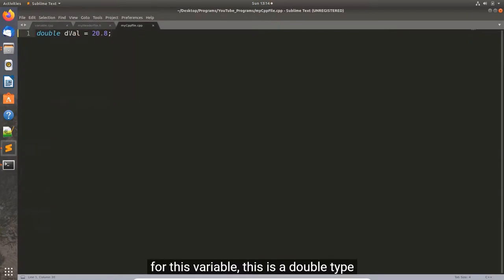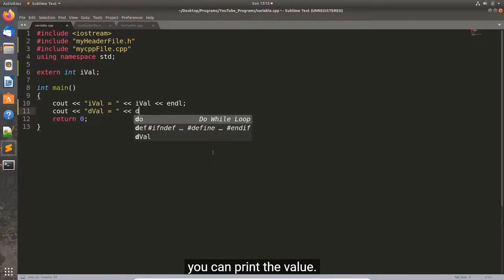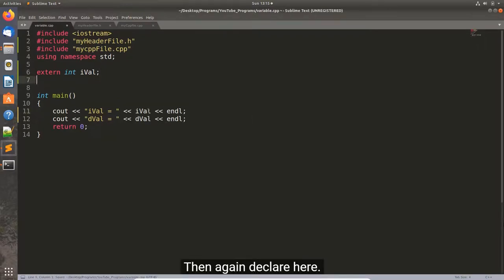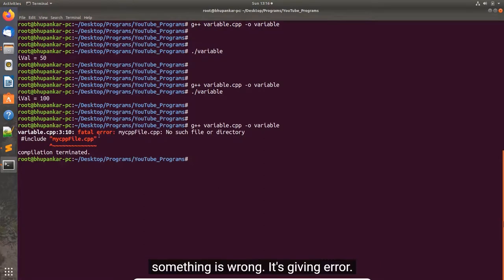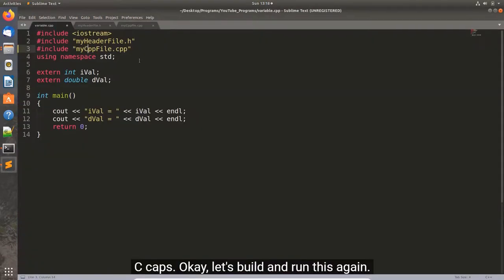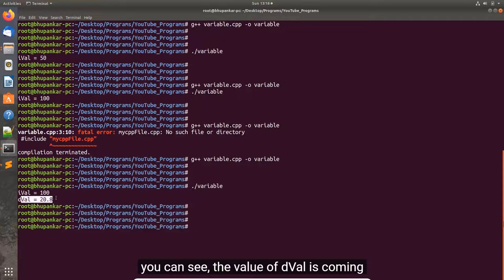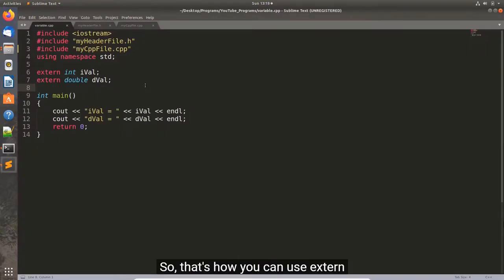And similarly, for this variable, this is a double type and the value is 20.8, which is declared in mycppfile.cpp file. To use this variable, again, you need to include it here as include mycppfile.cpp. Now, you can print the value. Then again, declare here. Okay, let's build and run this again. Oh, something is wrong. It's giving an error. mycppfile.cpp, no such file or directory. Why? Oh, I need to write the C in caps. Okay, let's build and run this again. This time there is no error. Yeah, you can see the value of dval is coming 20.8 now. So that's how you can use the extern storage class in C++.